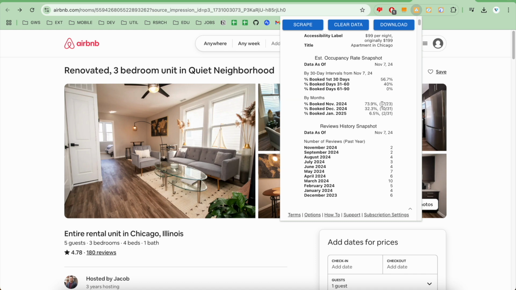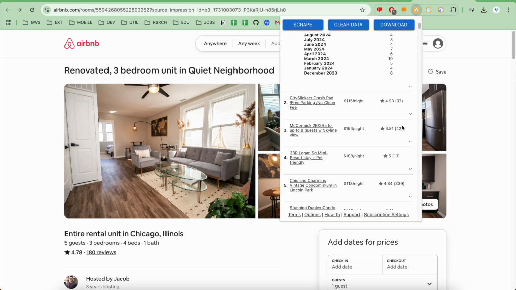This gives investors an idea of the demand for this type of booking and can be used to judge the profitability of a specific listing. This next section shows the number of reviews that the listing received in the past year. This can provide some information on the trend of the stays as well. So I extracted this data from a single listing.